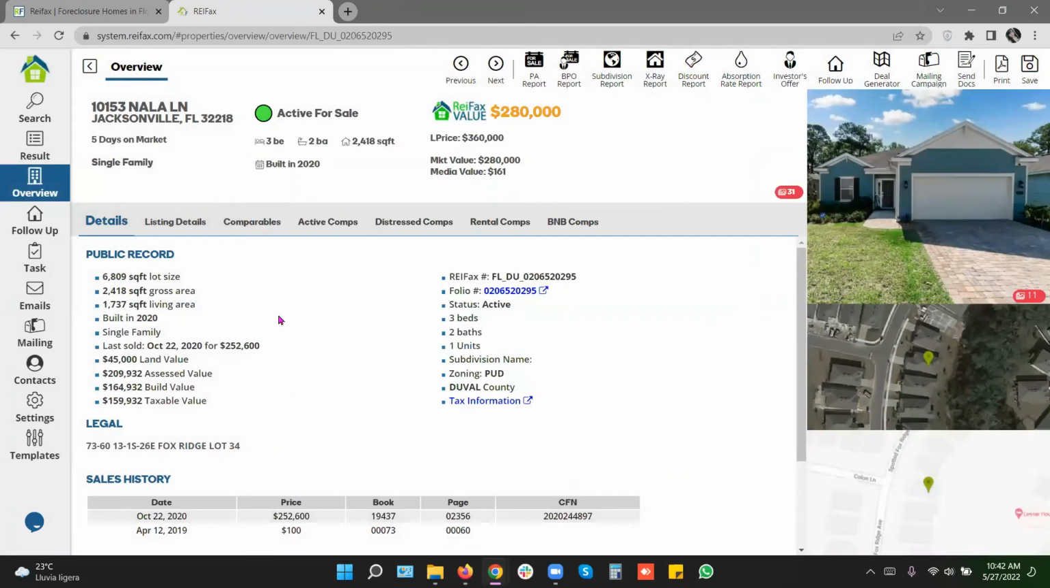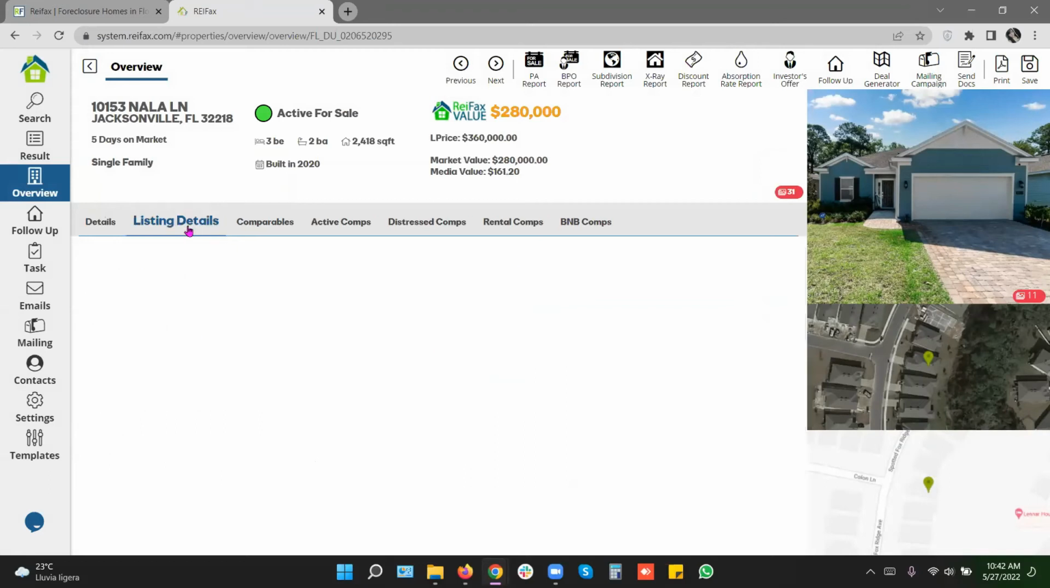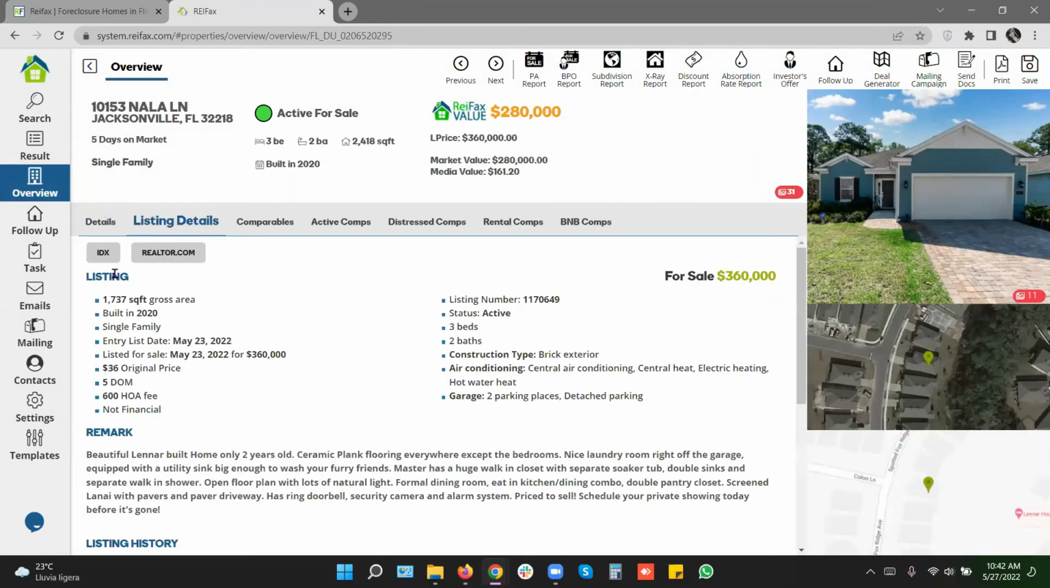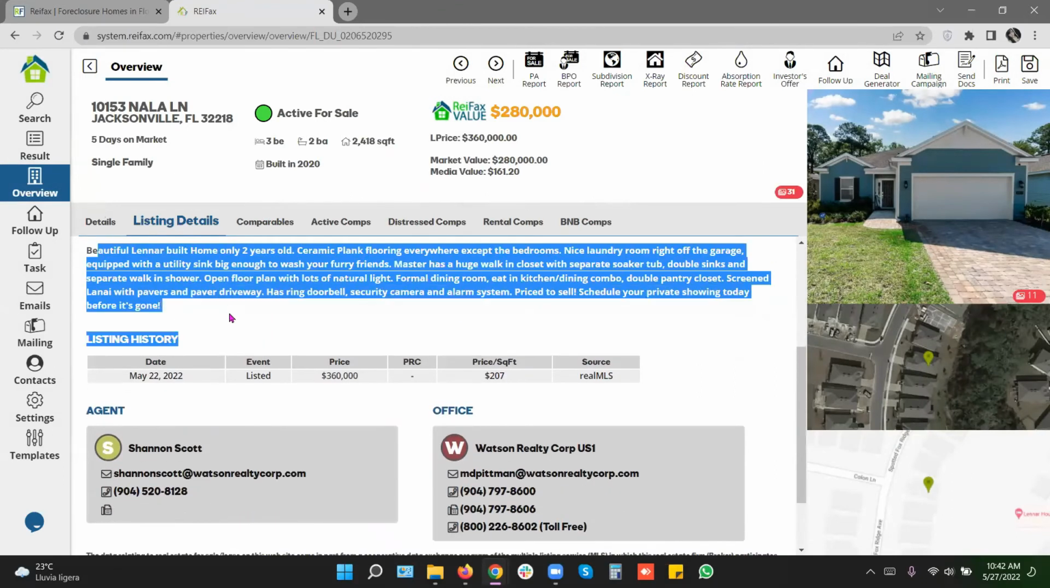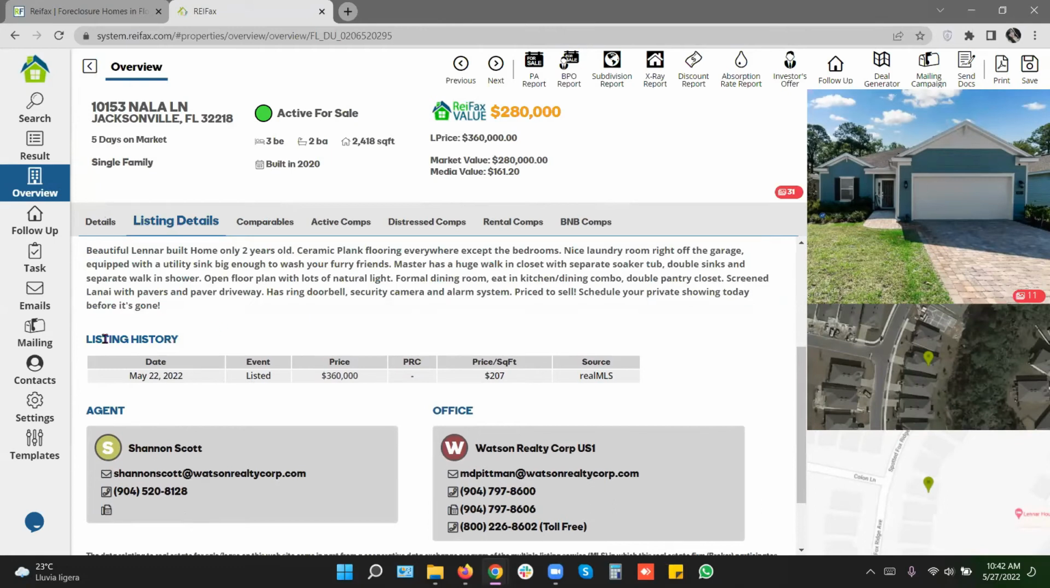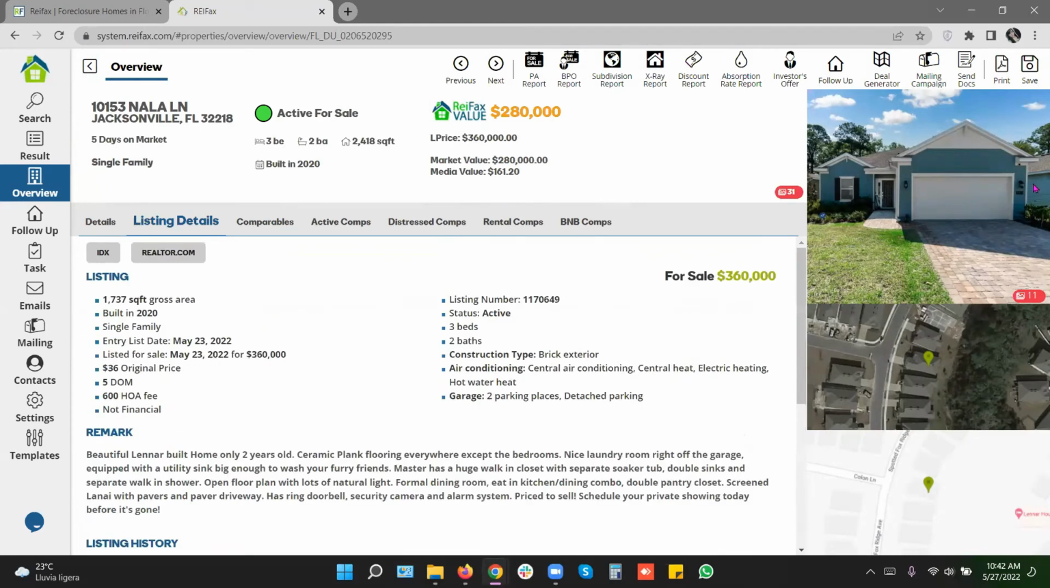If you are an agent or a realtor and you have let us know your license number, then you can see this tab that says listing details. There you will see every piece of information, including the remarks that the agent has registered, or the listing history if the price has changed since the moment the property was listed. Including the agent information here and the pictures.